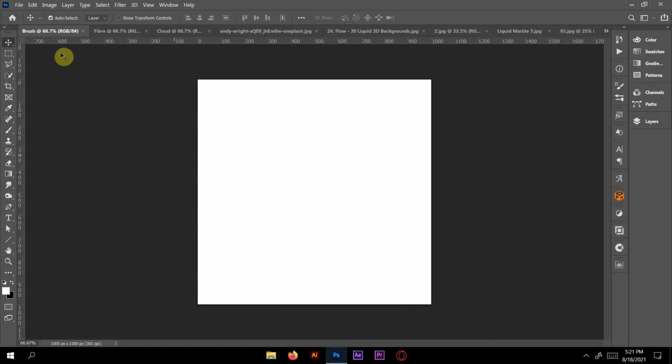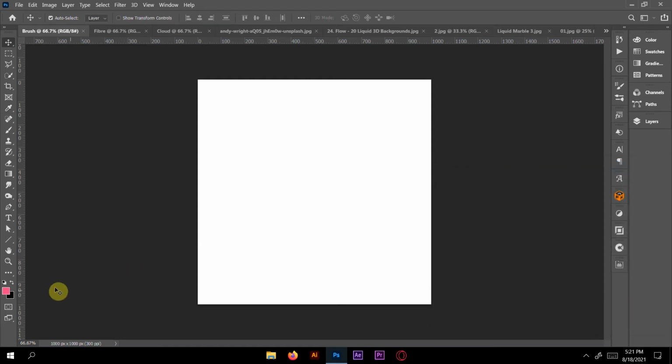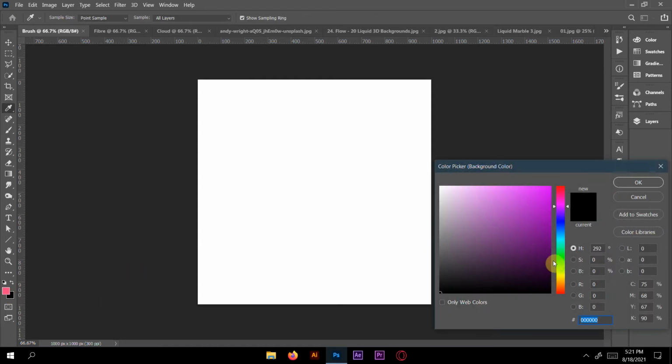Okay, so the first technique will be a brush. You can choose any color. If you want two colors like white and black, you can do it, or any color. Like I will choose a little bit pinkish and a yellow.